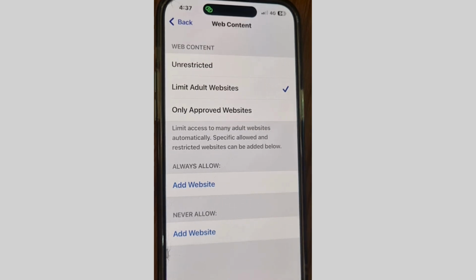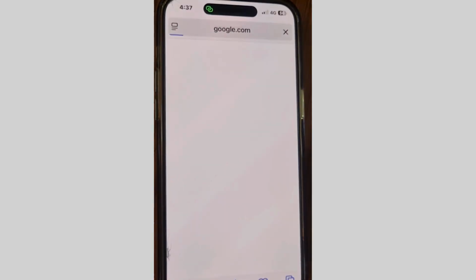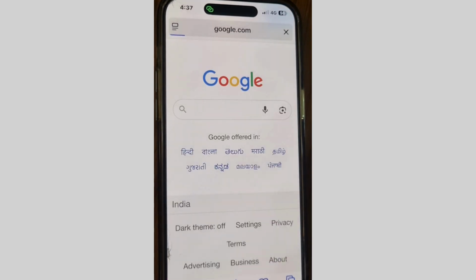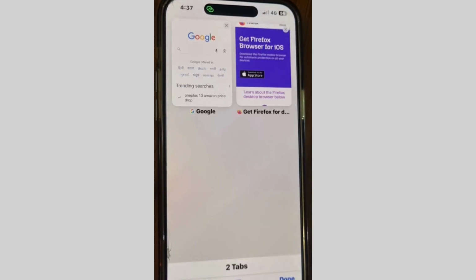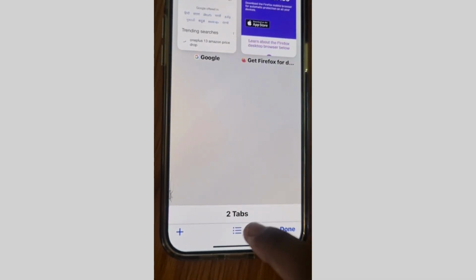And if you want to enable private browsing, then choose any of the choices, Only Approved Websites or Limit Adult Websites, otherwise choose Unrestricted. After choosing Unrestricted, your private browser will not be visible here. You can see only tabs are showing here.